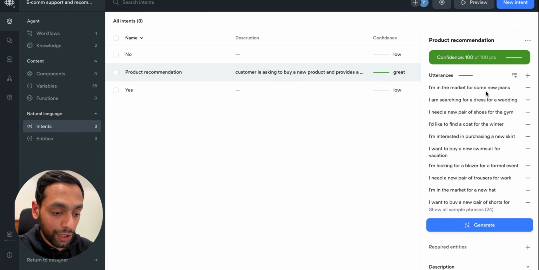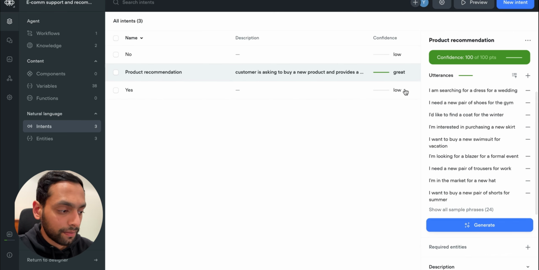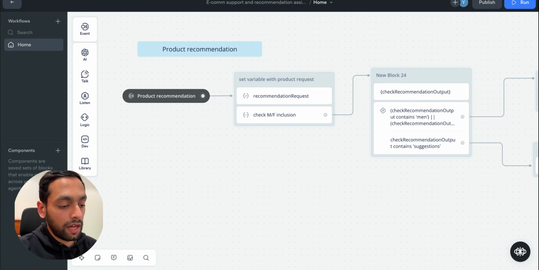In the market to get some new jeans. I want to buy a new swimsuit for vacation. These are sort of the questions or the phrases that users may ask. So once the assistant understands the utterance made by the user, it will kick off this product recommendation intent.